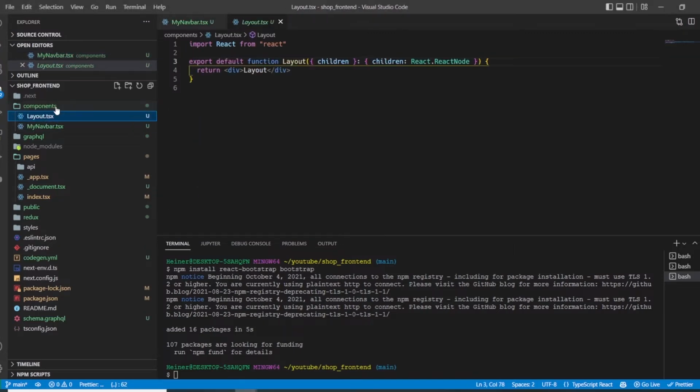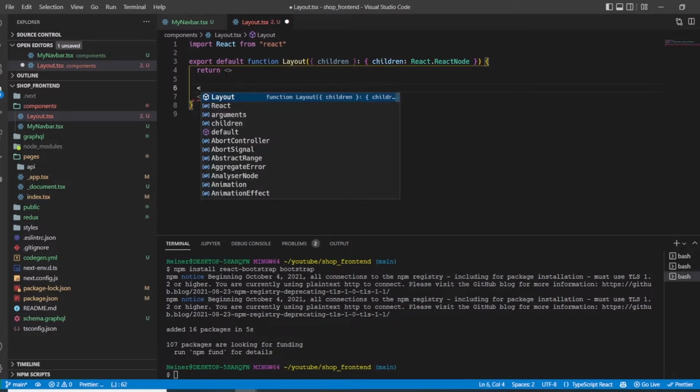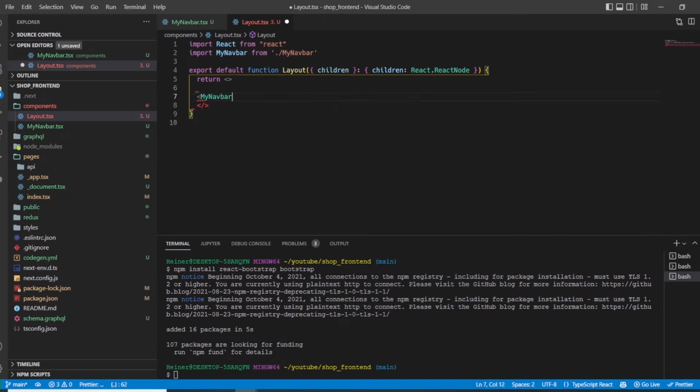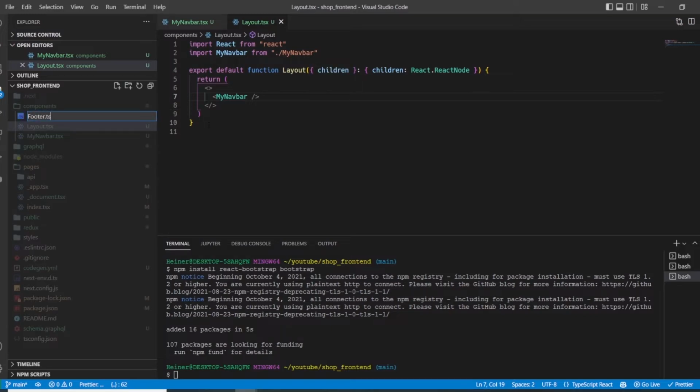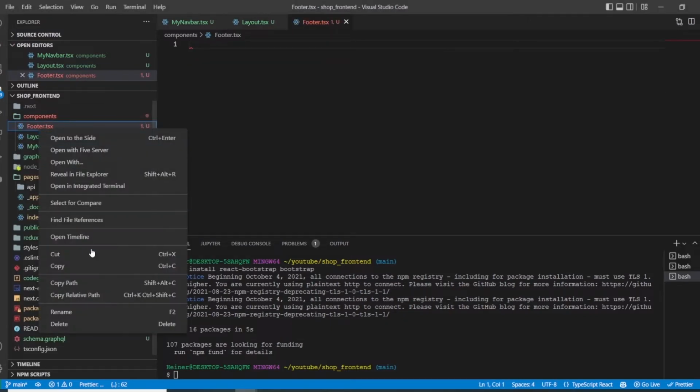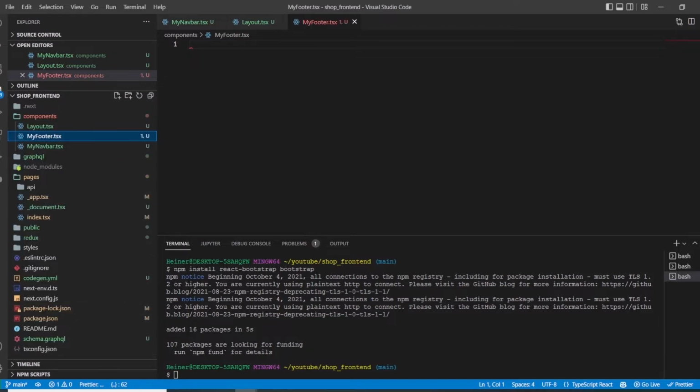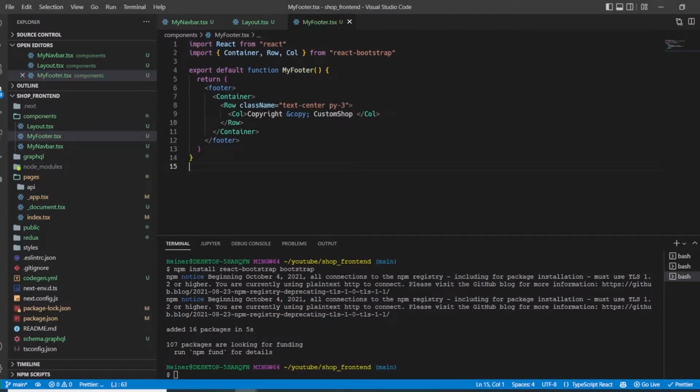Now we can go back to our layout and in here, let's just make use of a fragment. And in this fragment, let's render our my navbar component. Next, let's create another component. We name it footer.tsx. Or I name it my footer. And yeah, here I just paste in some stuff. And here we just make use of a few Bootstrap components just for the layout styling. And we are done with the footer component.